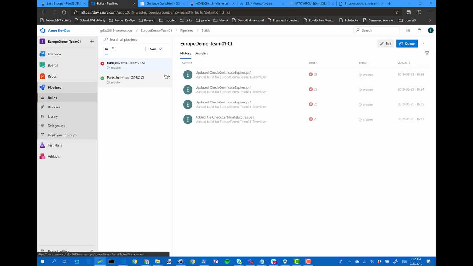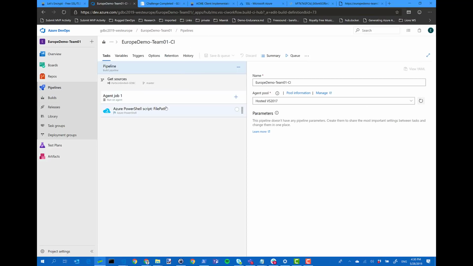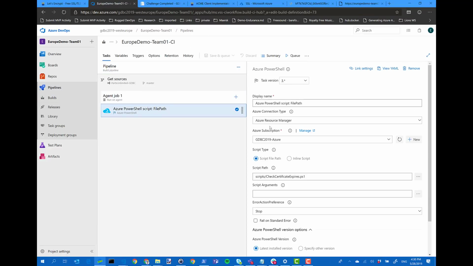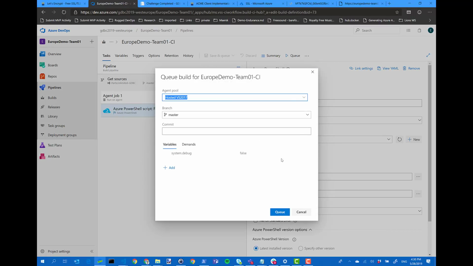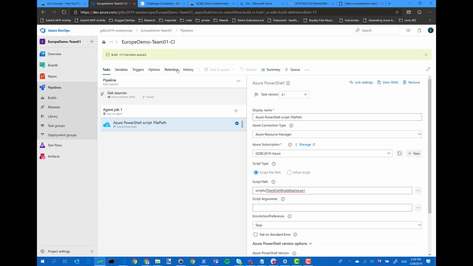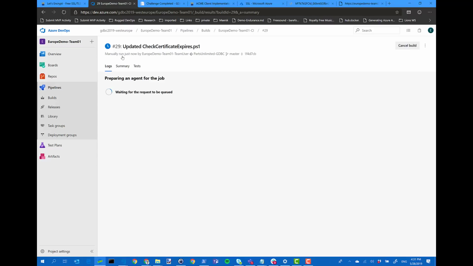Then we are going to add a new pipeline. So in this pipeline, we are going to add a Azure PowerShell script, which will point to our Azure subscription. And we will run this check certificate expires script. We don't have any parameters here. So when I queue this build, it will start running.